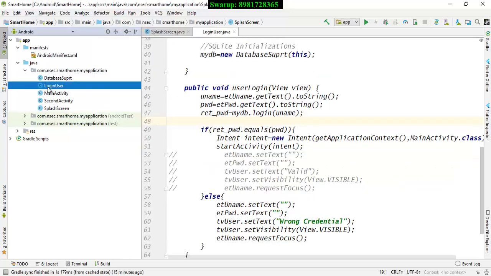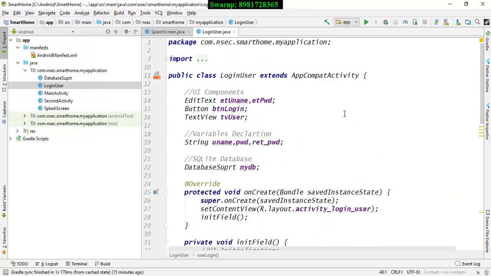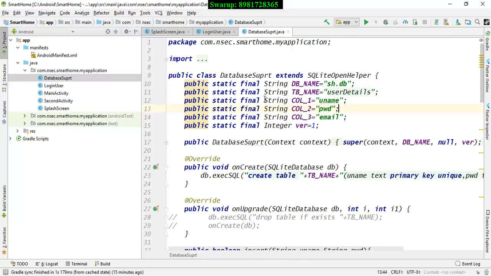So this is the login user activity, where the user is supposed to provide username and password. This particular application has got an inbuilt database, and we are using over here the SQLite database. The database related files are all there in this particular class file. This is a class file, database support. I've created a simple class file.